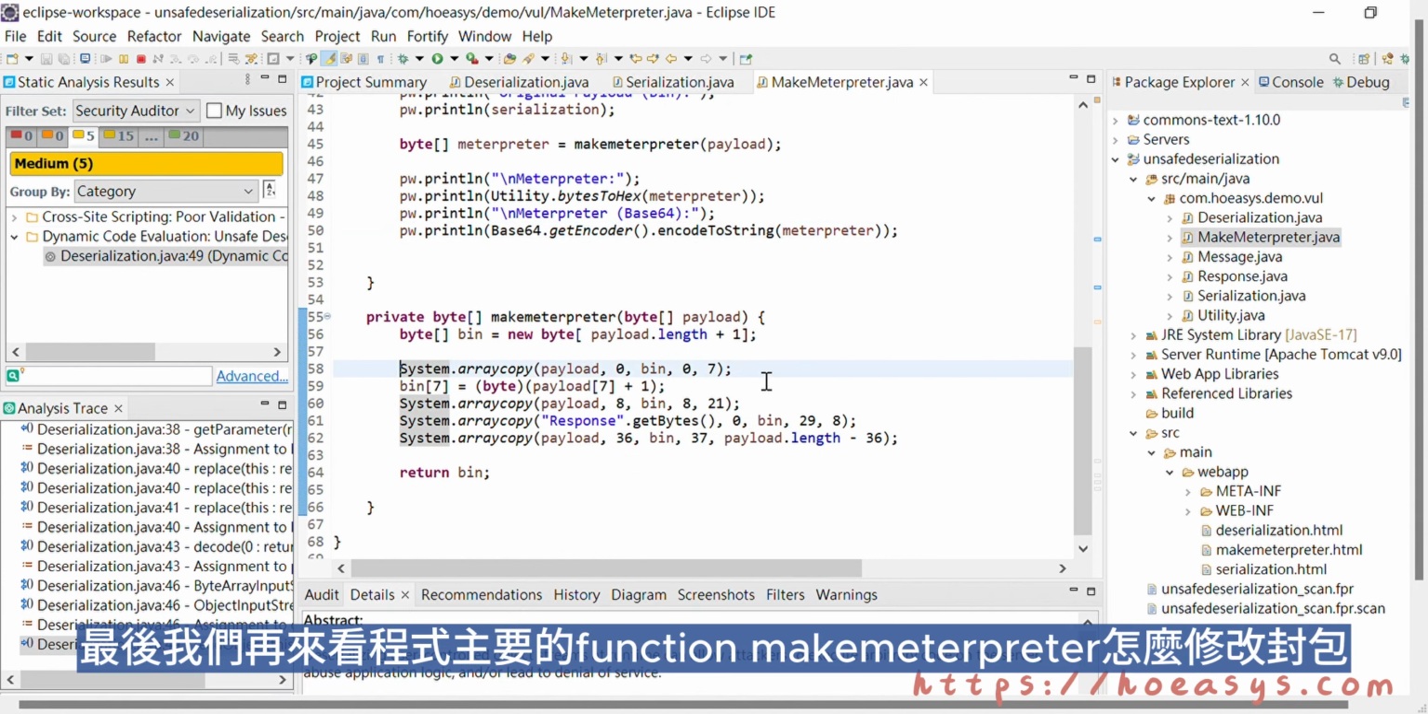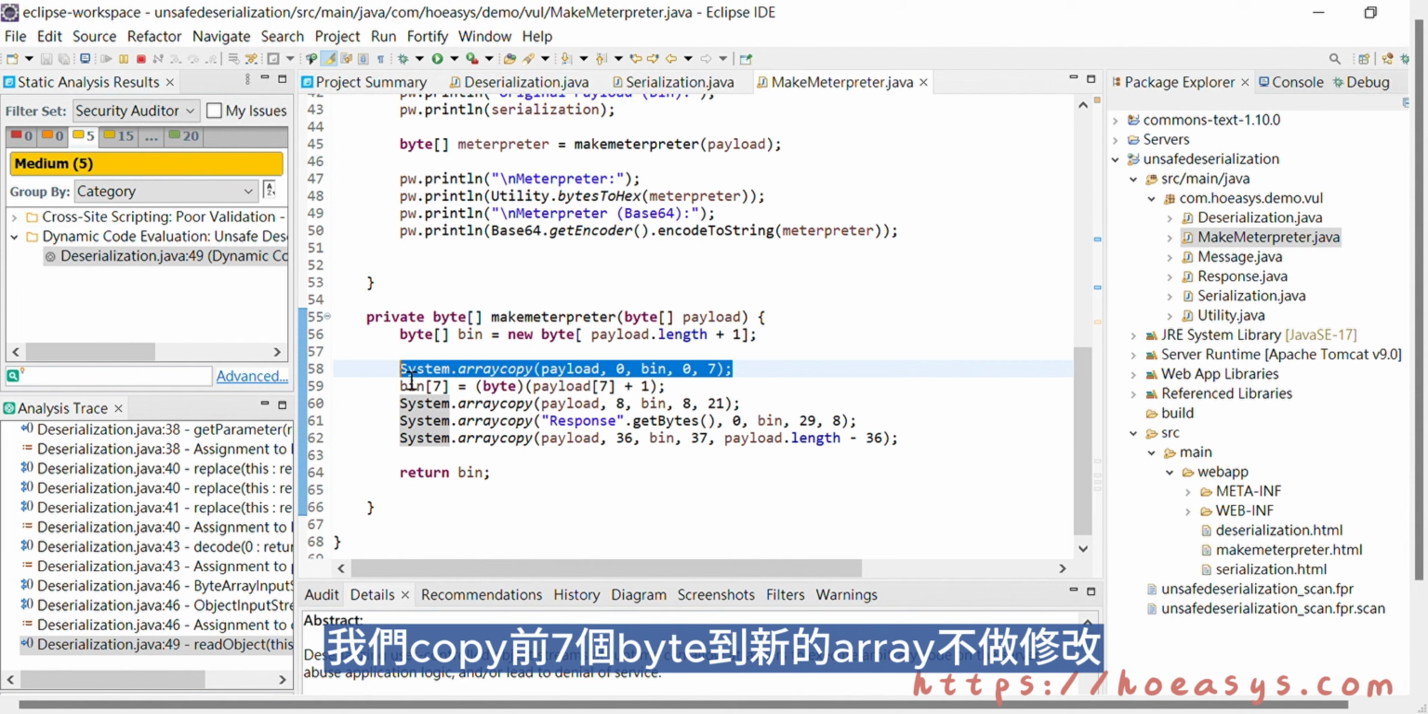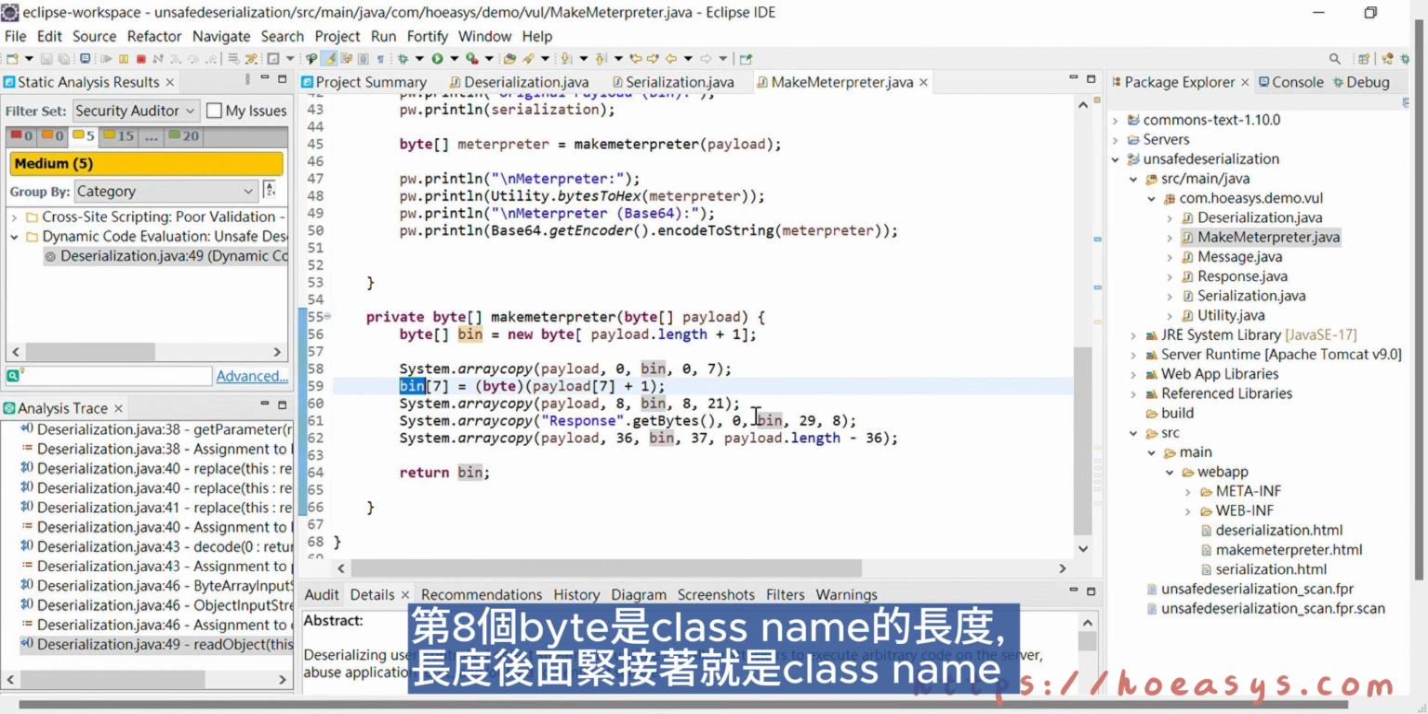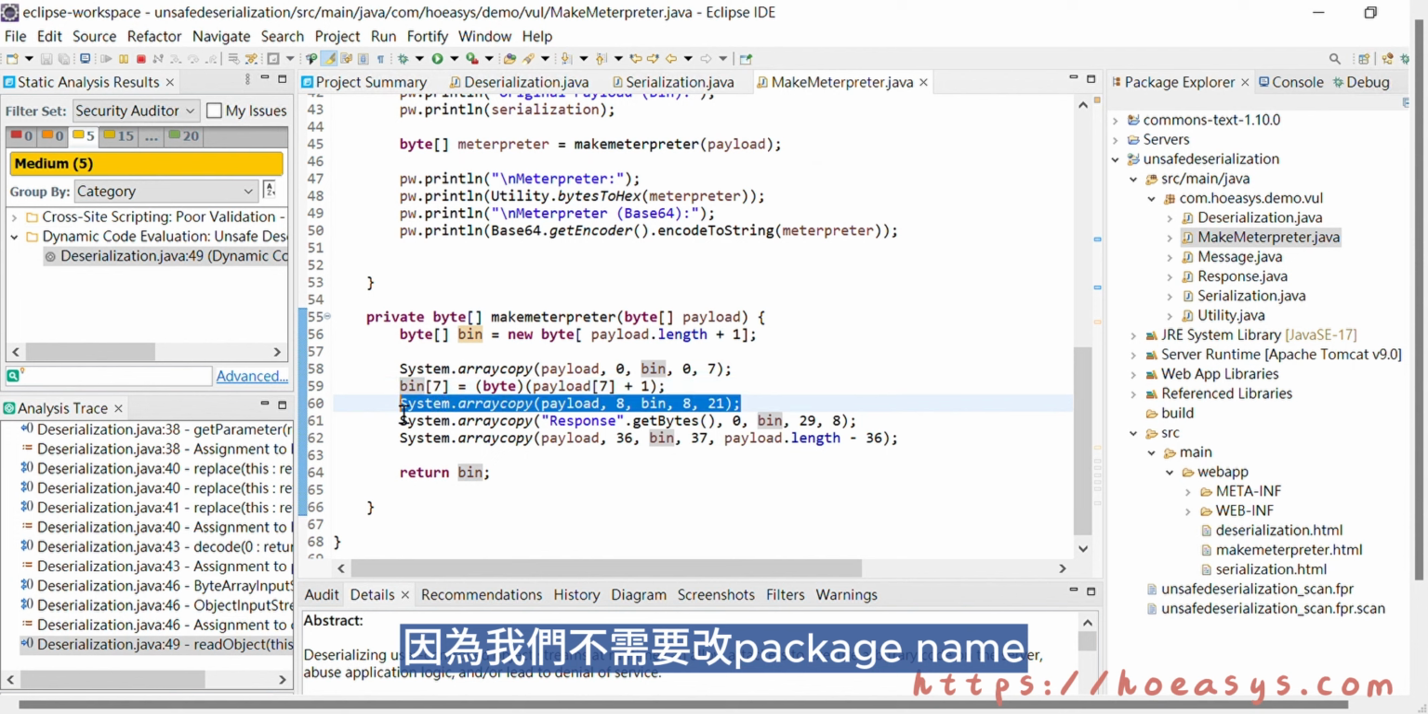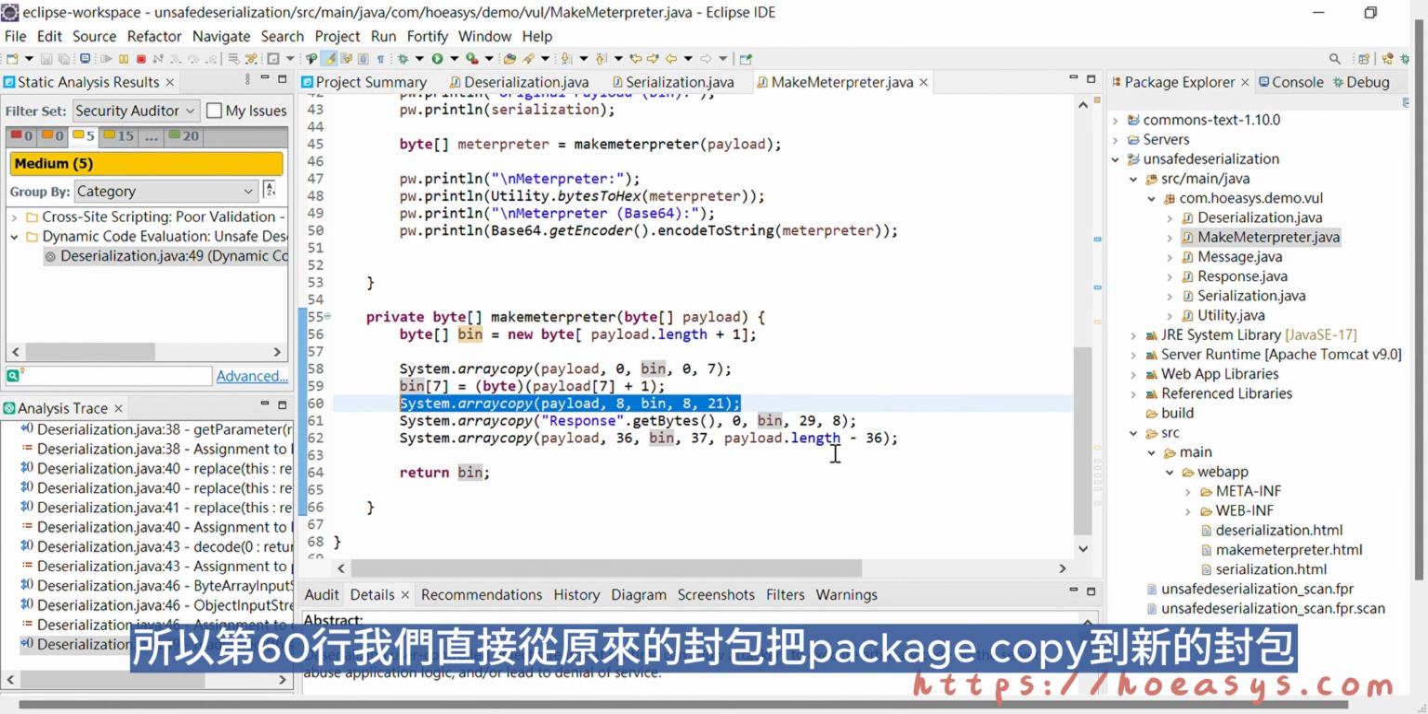Finally, let's look at how the main function makeMeterPreter of the program modifies the packet. We copy the first 7 bytes to the new array without modification. The 8th byte is the length of the class name, followed by the class name including the package name. Because we don't need to change the package name, in line 60 we directly copy the package name from the original packet to the new one.